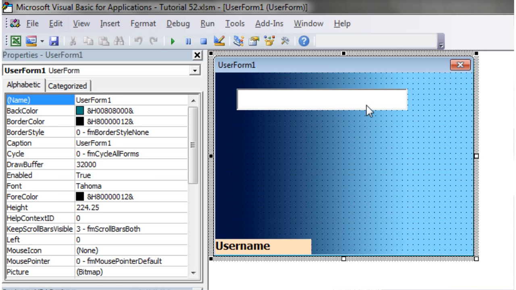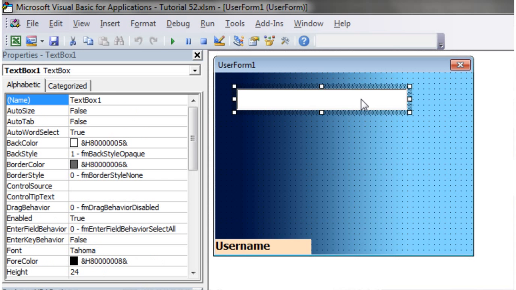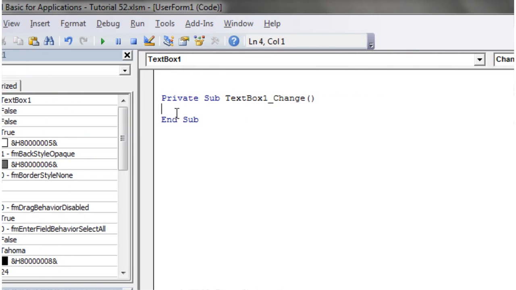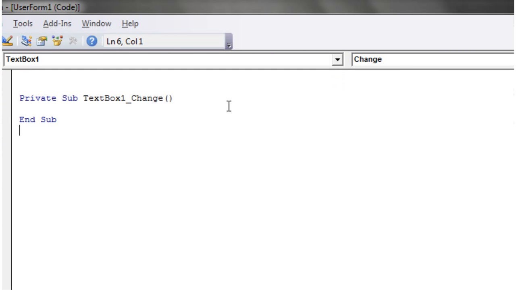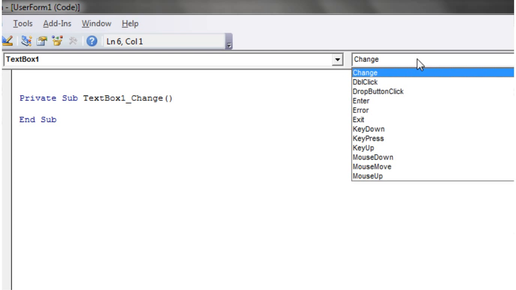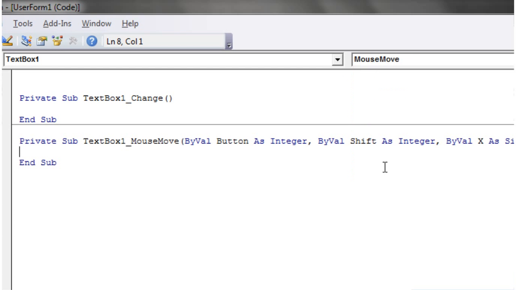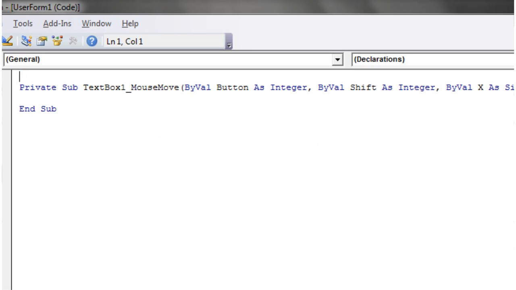So in order to add an event, just double click on the object you want to add an event to. Then you have to have the object that you're going to hover over selected on the left, and then we want to go to the mouse move section, delete your change one, and then in here we can put whatever code we want to run whenever the mouse moves over that object.